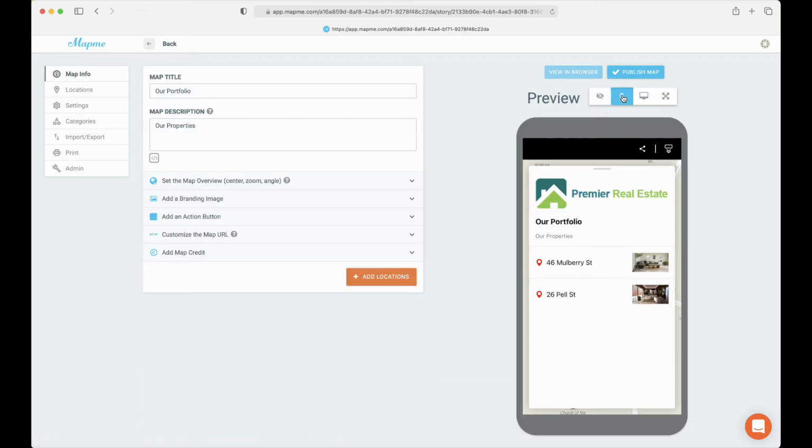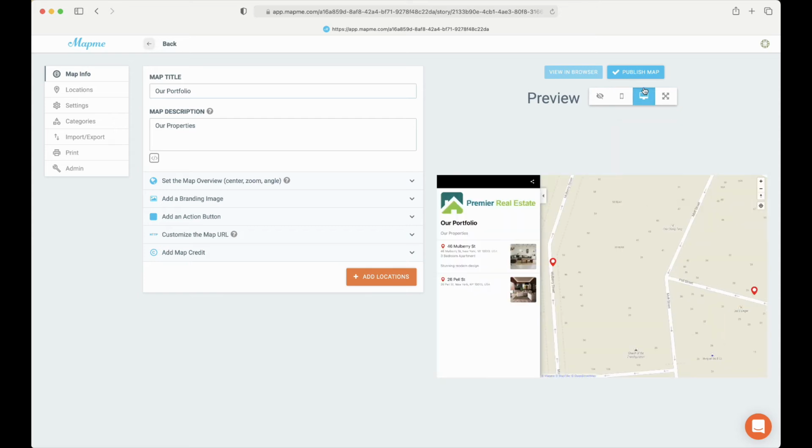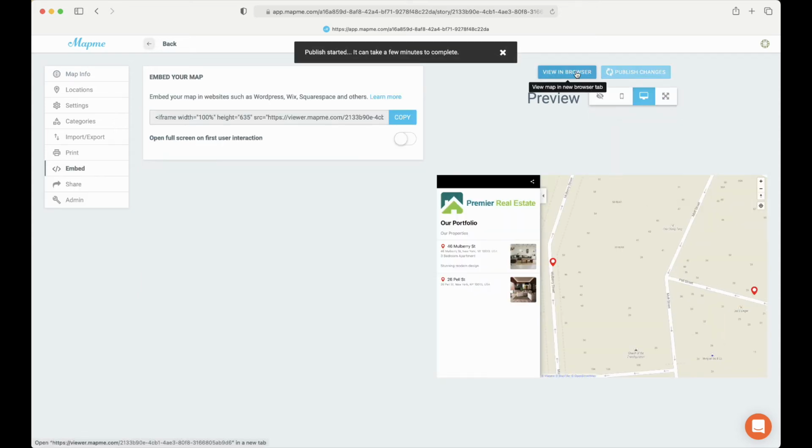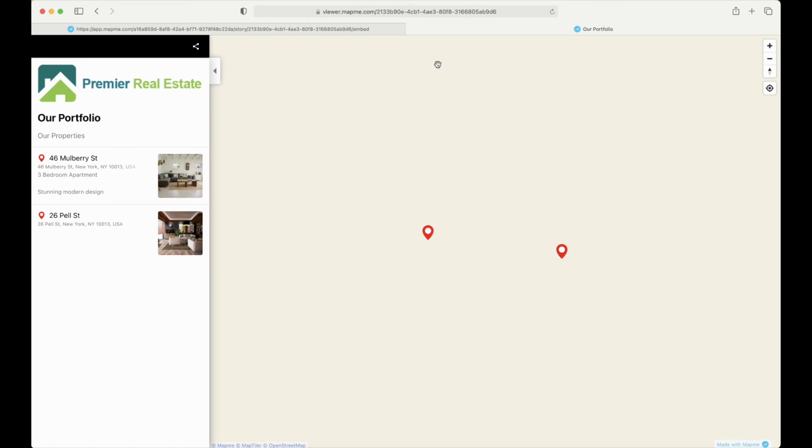You can check how your map looks on mobile. You can publish your map to embed in a website or share on social media.